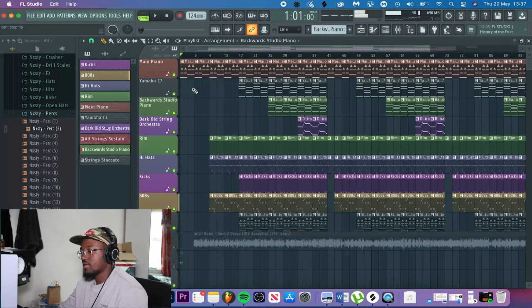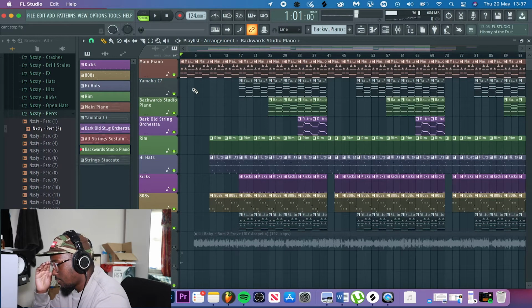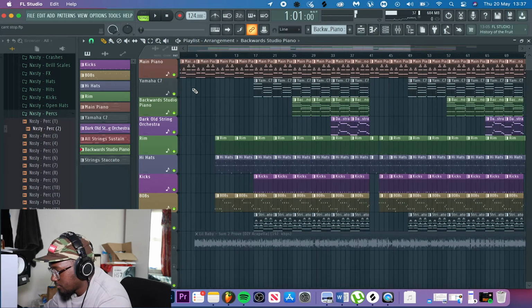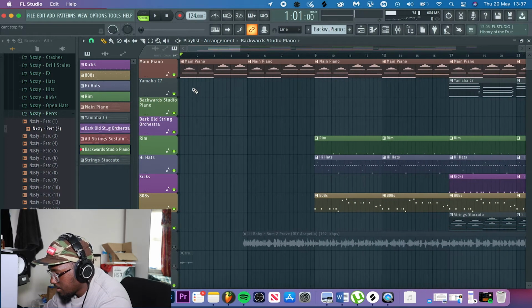So that was the first part of the beat, and the rest of the beat sounds really similar to that part. Sorry about the chipping out. I think my computer's just being a bit slow today. But anyways, let's go over the main melody first.